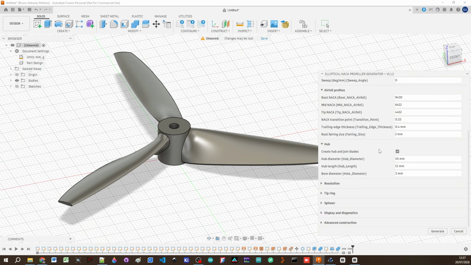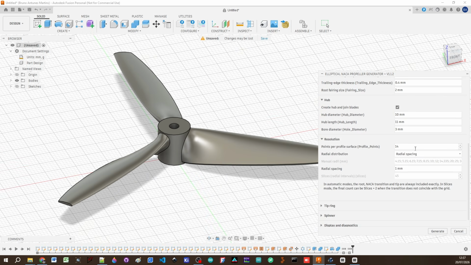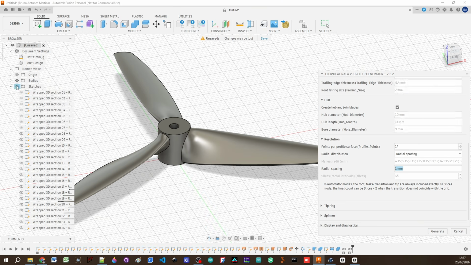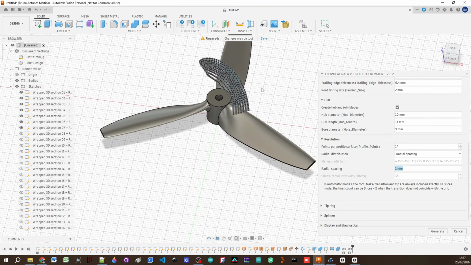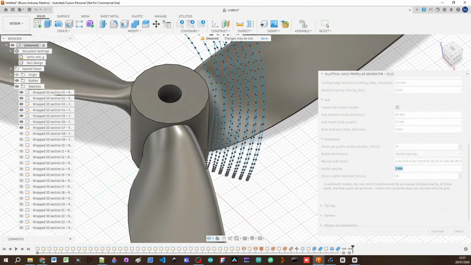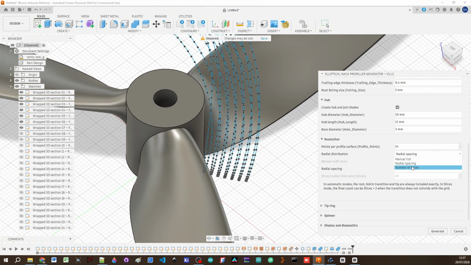So here you have the hub options, resolution. You can choose it here if you want a manual list of radiuses to create a section. Or if you want a fixed spacing, for example, 1 millimeter. This is the spacing between 2 consecutive sketches for the loft. And here, if you want to fix the number of slices. Usually I leave it as radial spacing.